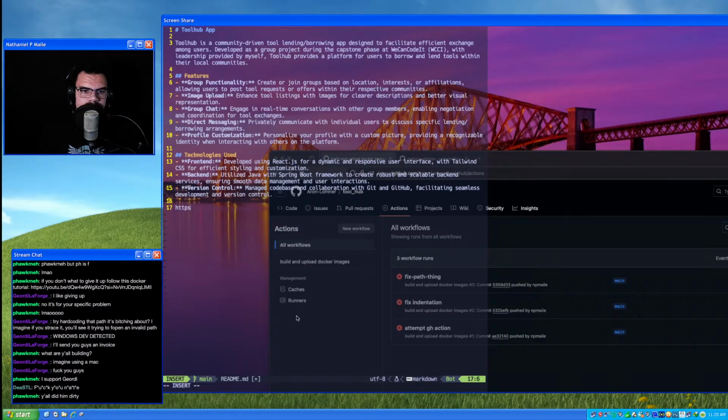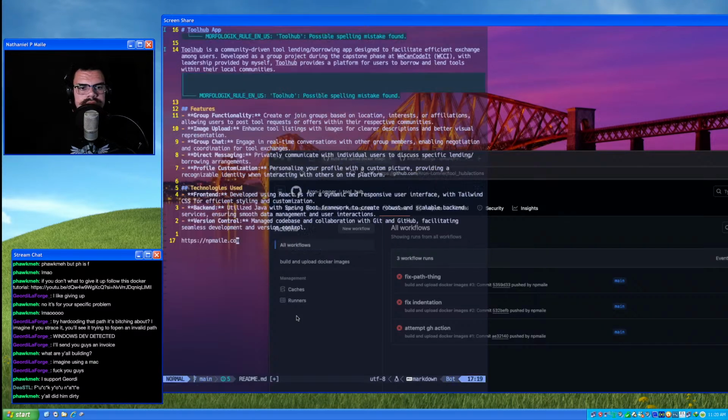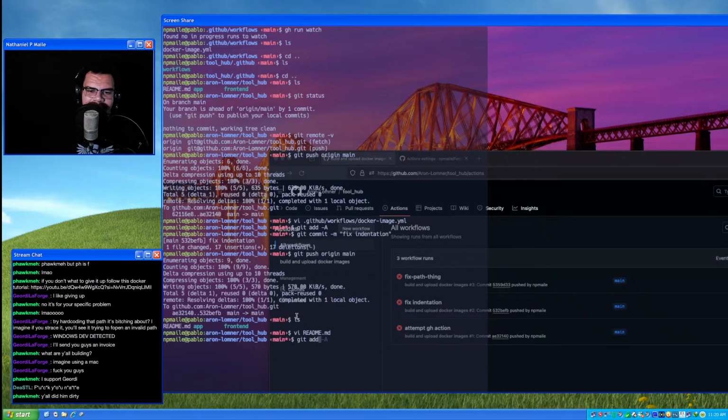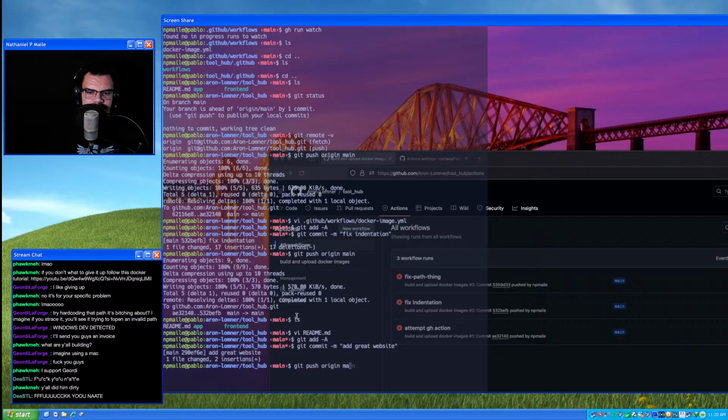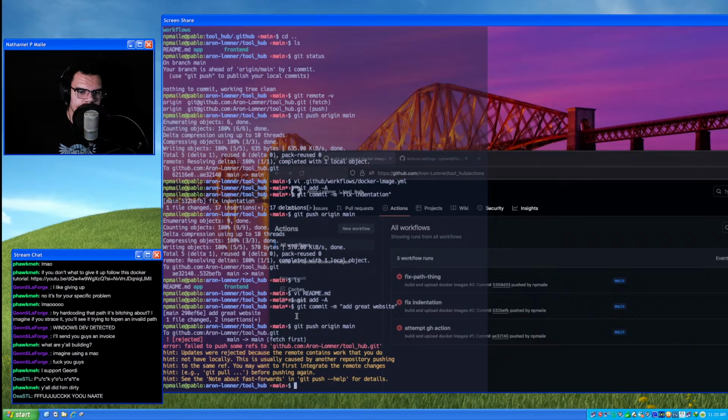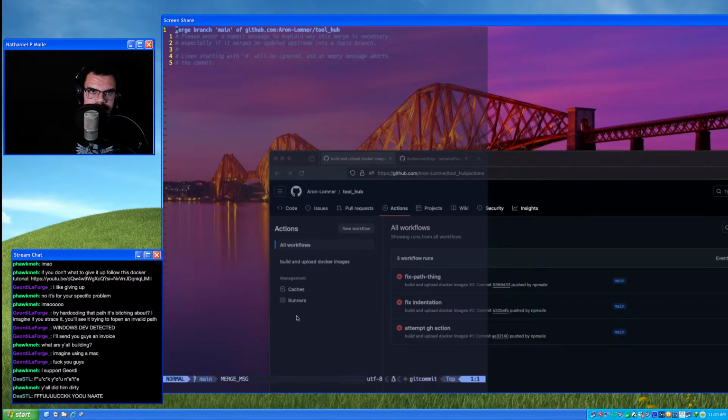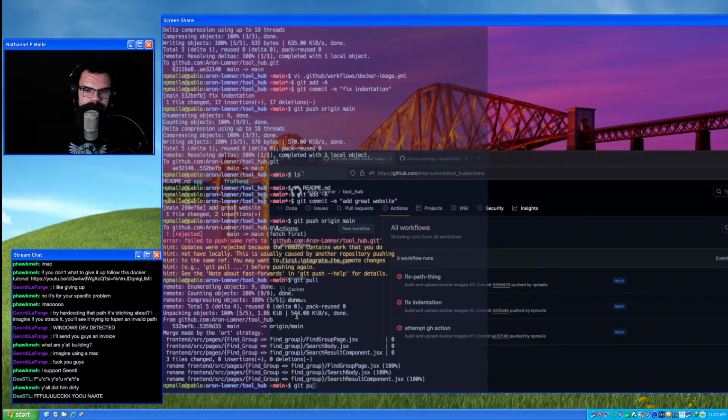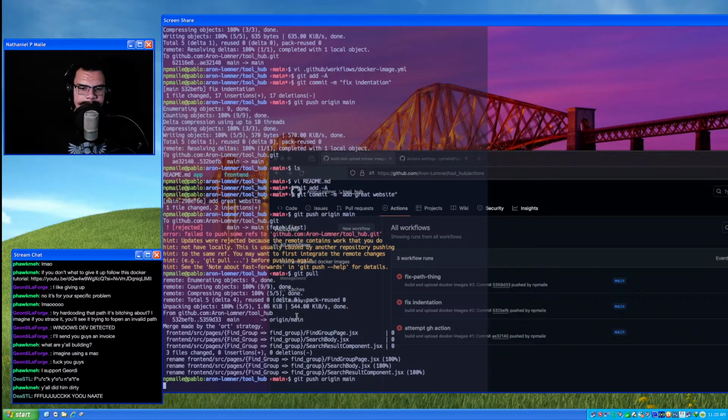Add a space. There you go. I see what you did there. Add great website. Git push origin main. Oh! Git pull. Great. Git push origin main.